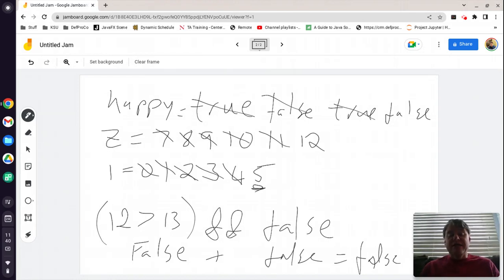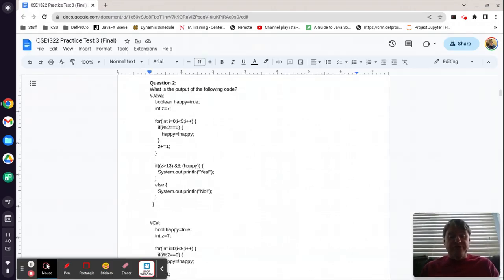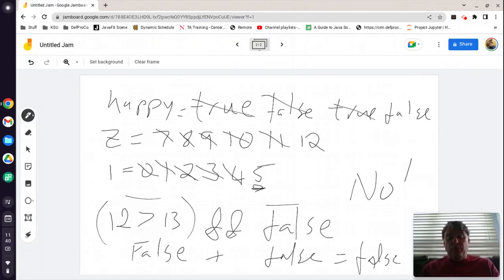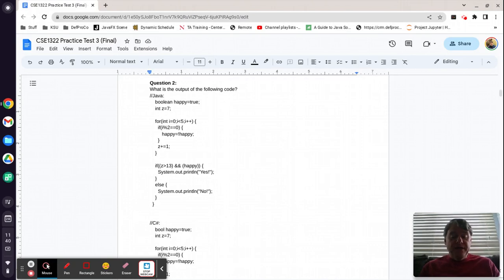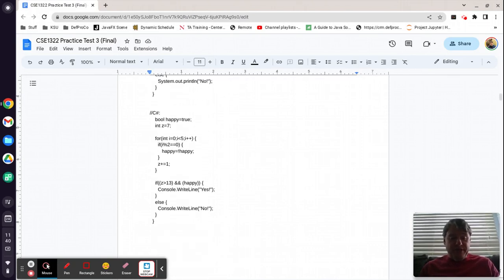So in actuality, either of these being false is enough to make it false, because AND requires both sides to be true. So the final answer here is false for that if statement. So it's going to print out no with an exclamation mark. All right. And that same code is down there in C#. I think it's pretty much identical, except for the spelling of Boolean.